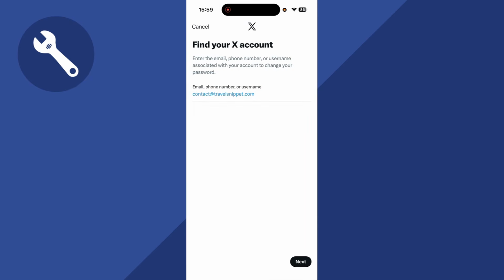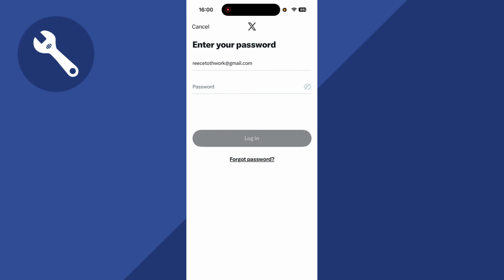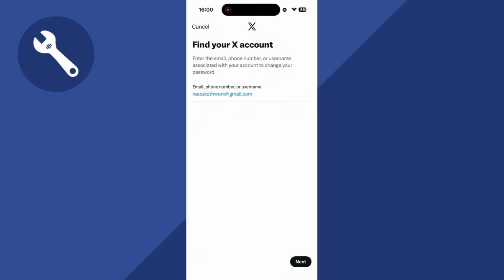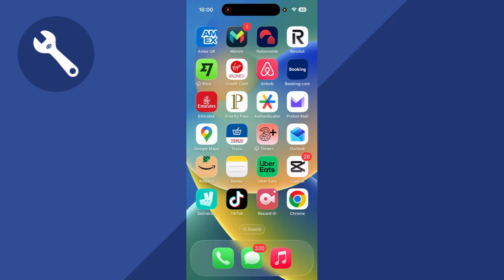left hand side. You can then type in either your email address or your phone number and go and press next. It then may give you the option to enter your password in order to gain access to your account. If you don't have this, you can always click Forgot Password and you can just go through the recovery steps. Now, if that's not working, I'm going to show you another way to do this.